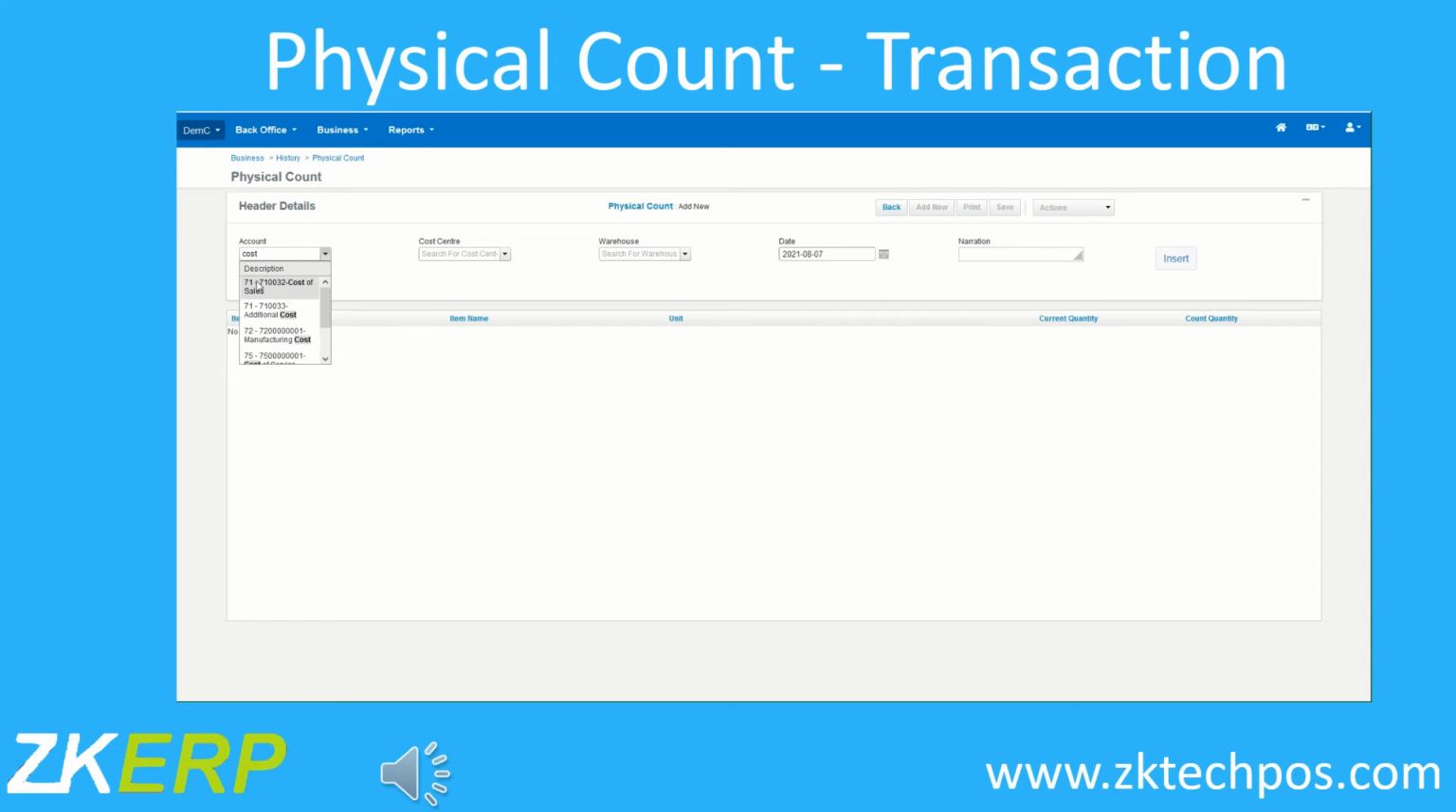Physical count can be viewed for a posted transaction by clicking the View button for a physical count transaction, and by clicking the Edit button for an unposted transaction. For adding a new transaction, the Add New button can be clicked.